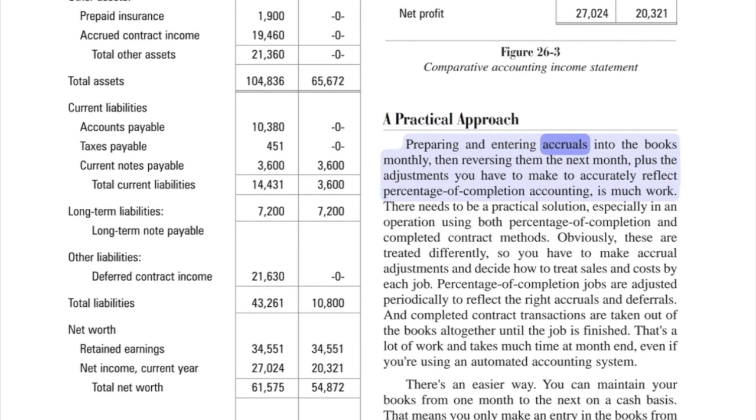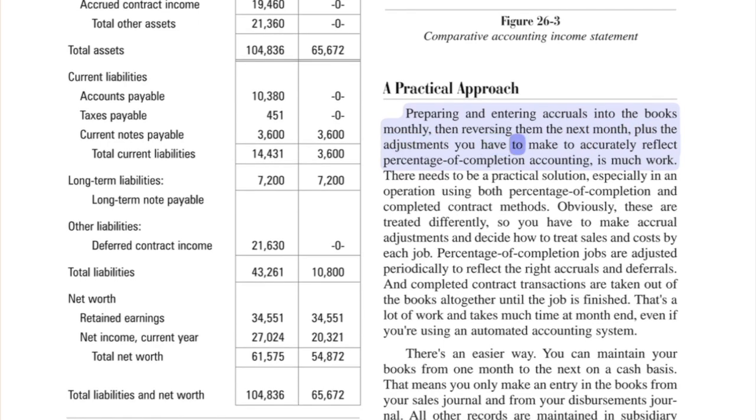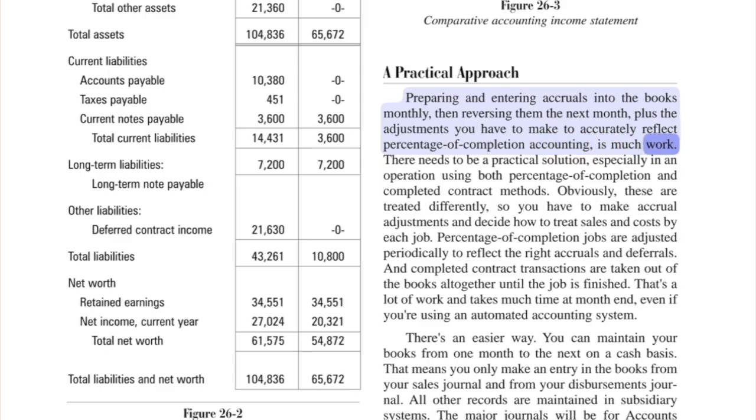Preparing and entering accruals into the books monthly, then reversing them the next month, plus the adjustments you have to make to accurately reflect percentage of completion accounting is much work.